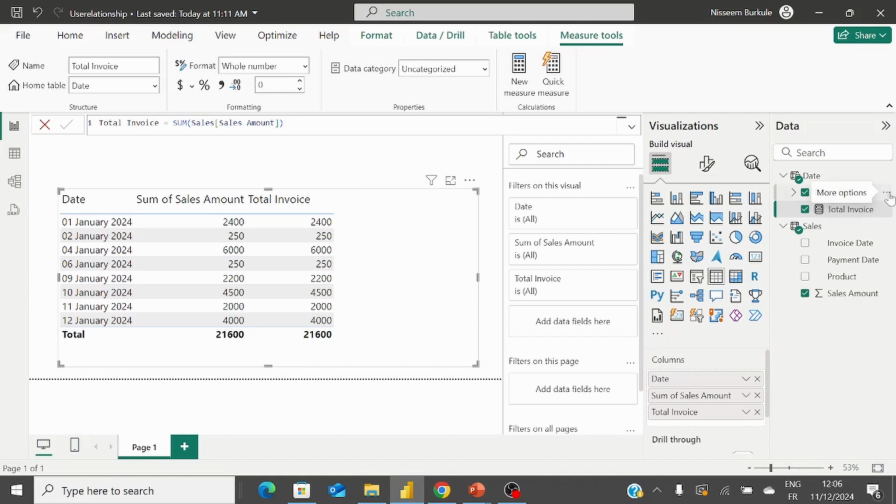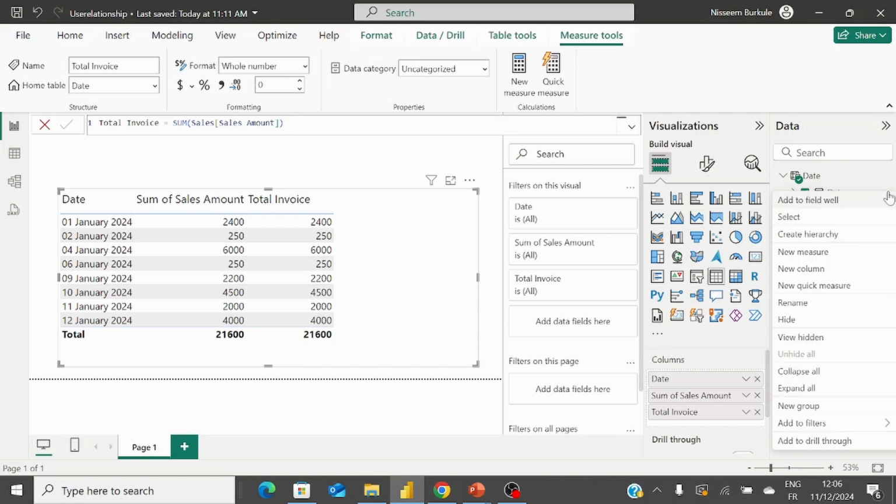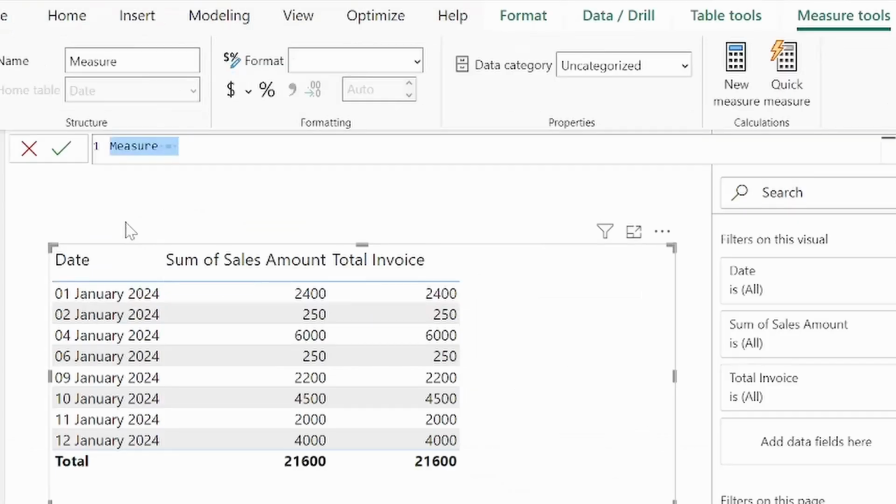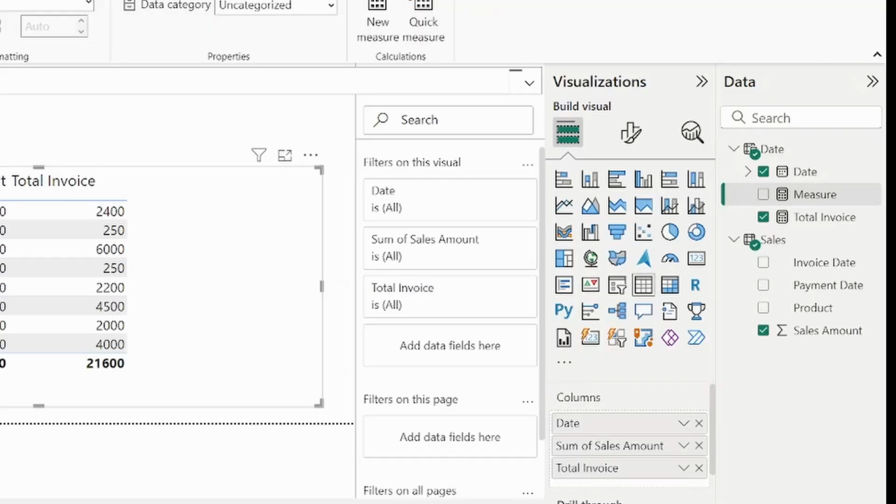I'm going to click on the three dots over here one more time and say new measure. This time around I will call it total payment. If you remember, we had an inactive relationship between the date column in the date table and the payment date in the sales table. We want to use that relationship now in order to get this total of payment, which will return us the values based on the payment date.